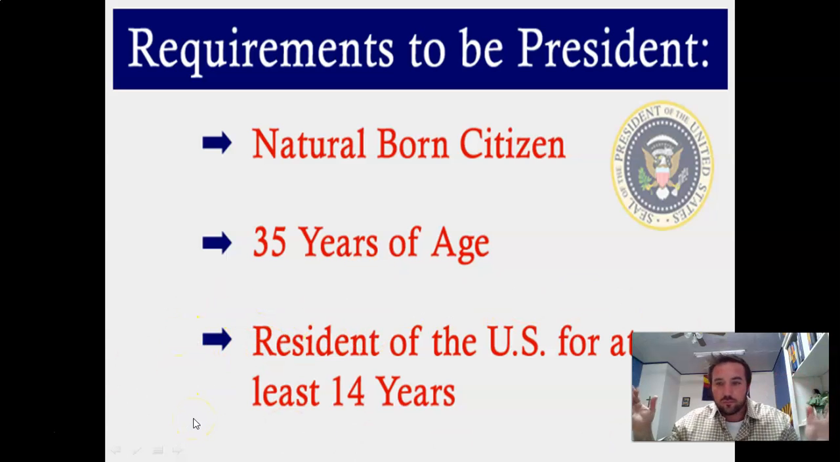Now, if you're born in the United States and you maybe move away, let's say, you move to Japan for a lot of years. That's fine, but as long as when you come back to live in the United States, you have to live back in the United States for at least 14 years.